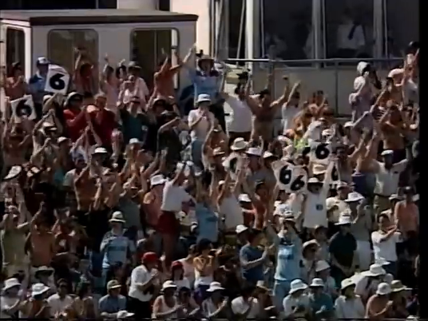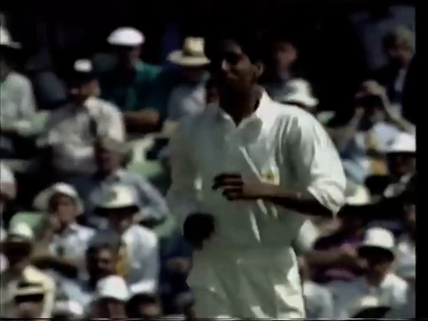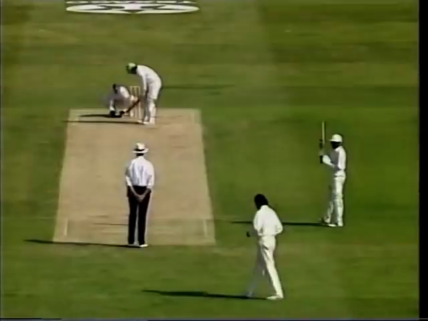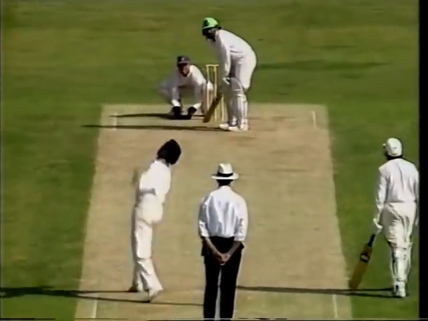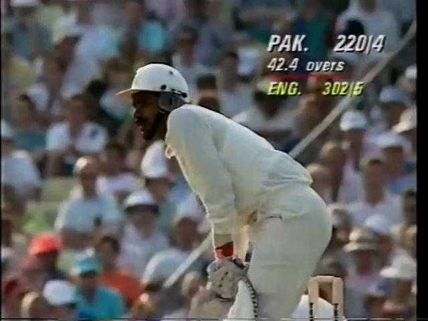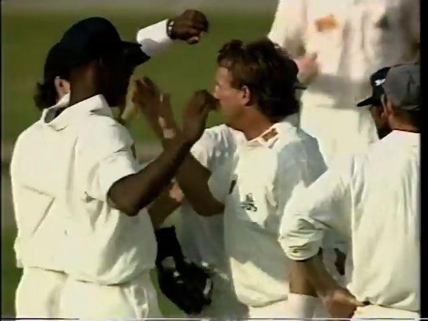It's an enormous hit here at the Oval. It's the longest part of the ground. England's eventual 302 for 5 is the highest ever total in a one-day international at the Oval. And there's a half century for Ramiz Raja. To see if he managed to do that, or if Sharvard was on his way down.